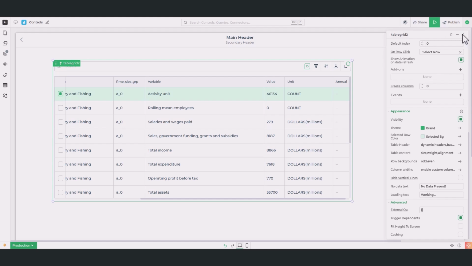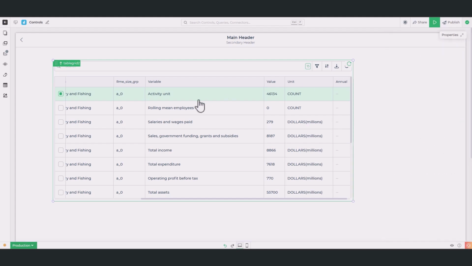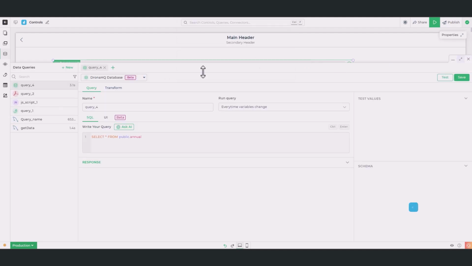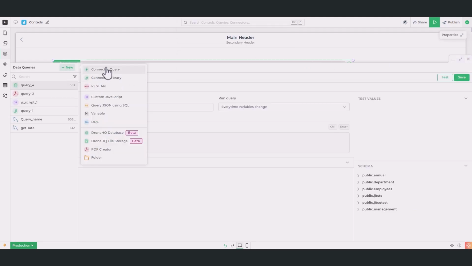Great. And moving to data queries. We just saw how it is providing me options like connect a query library, REST API, custom JavaScript query, JSON using SQL, variable, DQL. DQL is also the DronaHQ query language, and there are DronaHQ dashboard, DronaHQ file storage, PDF creator and folder. For all these options you will be able to write queries.